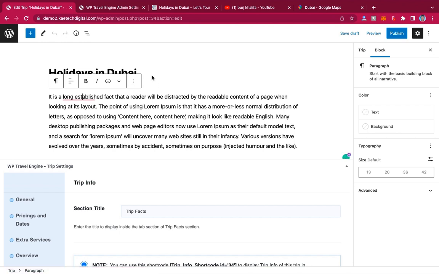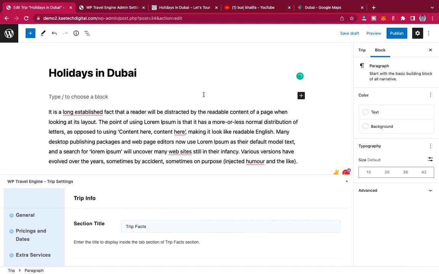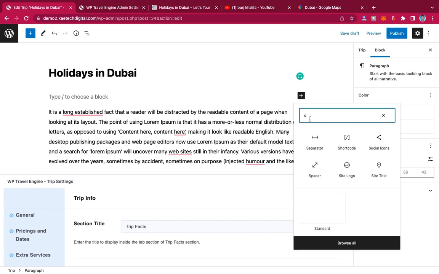Okay, so I'm going to go over here, click over here, and then click on what? This insert or plus icon over here. Now I'm going to add a new block. So what I'm going to do is search for what? Short code. Okay, so short code.